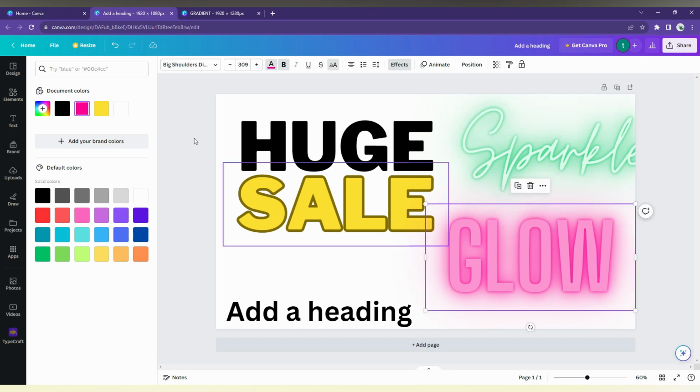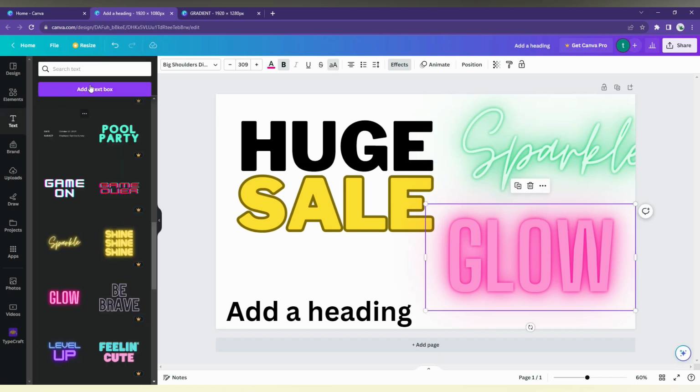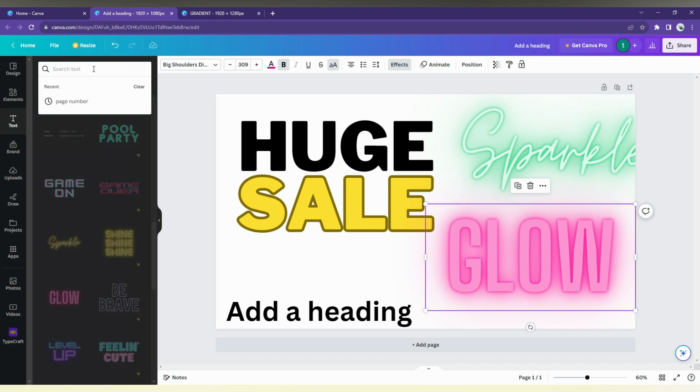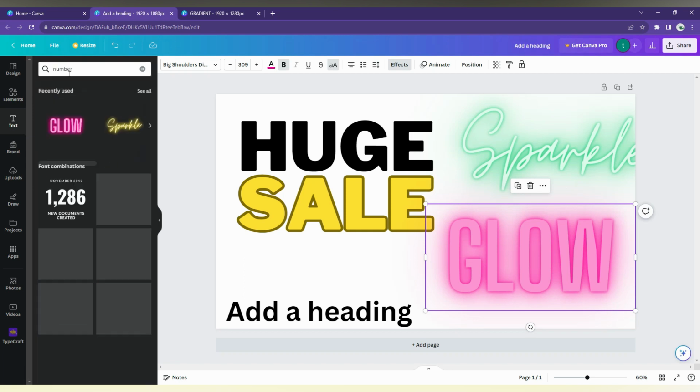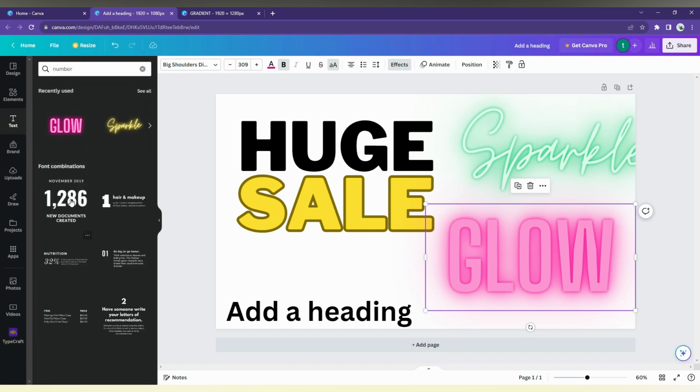You can add the text from here, and you can also search for the text that you want. You can search as number, N-U-M-B, or you can search it as number, and you can have that number. So this is how you add text on your Canva.